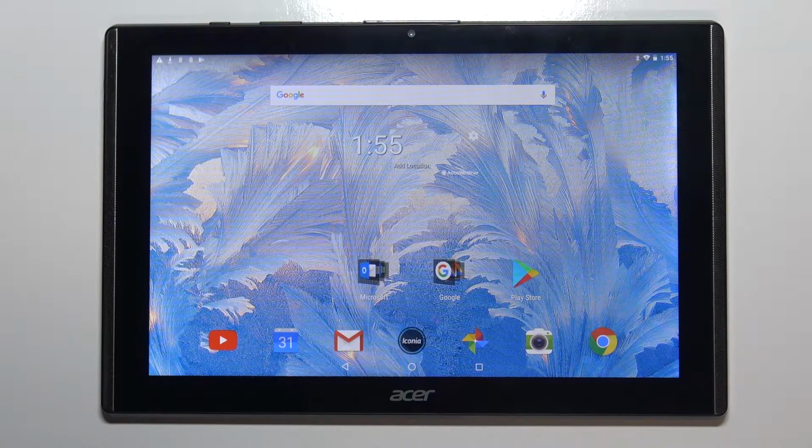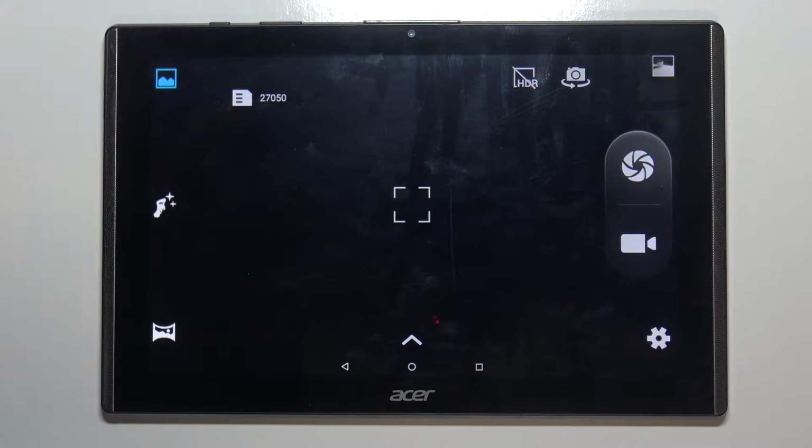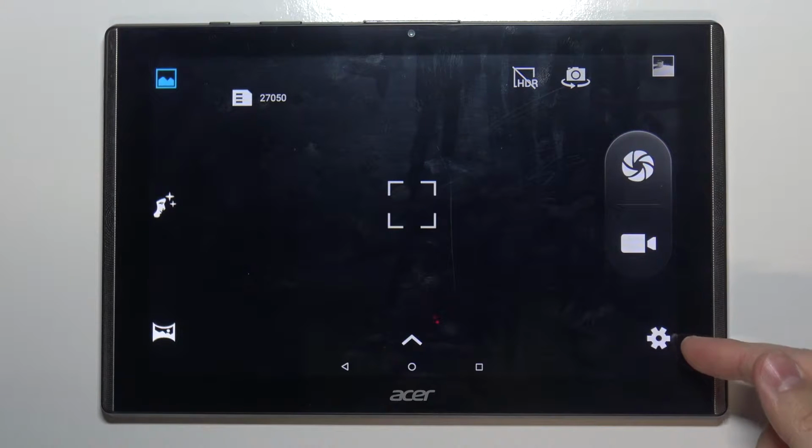Hi, in front of me I have ACER Iconia One 10-inch model B3-A40, and I'm gonna show you how to enable the camera timer on this device. We need to open the camera app first. To do it, simply tap on the camera icon right here. In the camera app, tap on the settings icon.